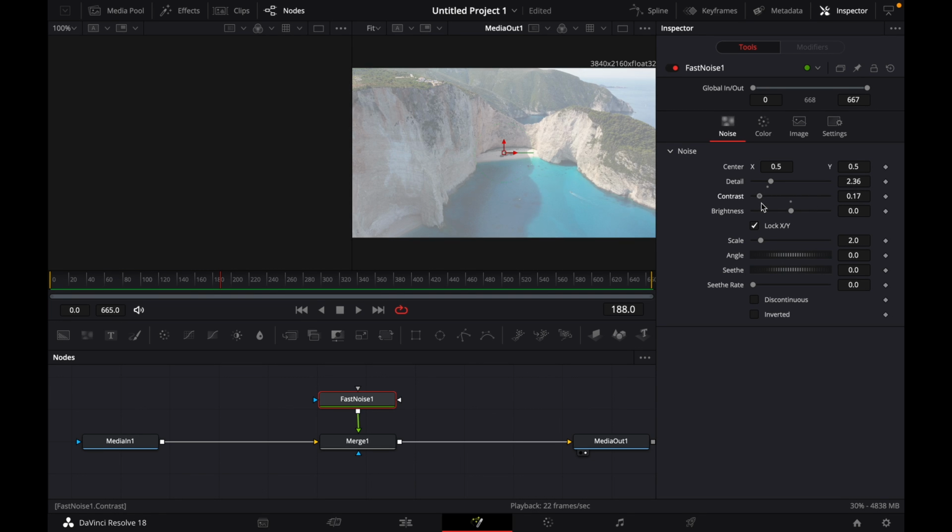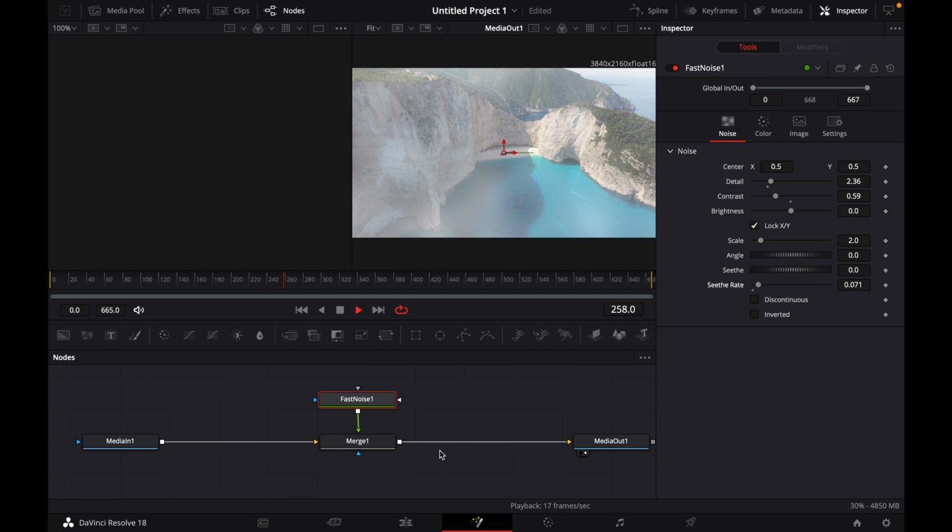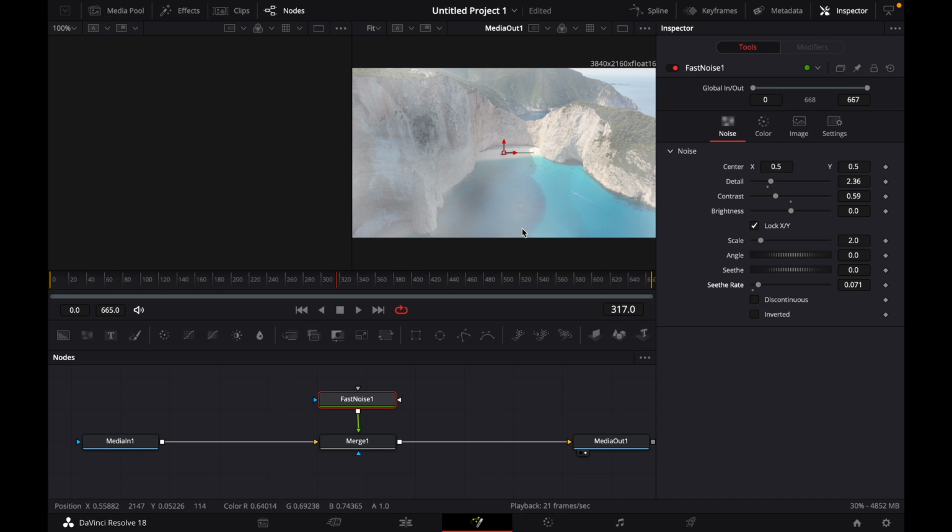So what I like to do is just like maybe 0.6 is fine. And then you can increase the seed rate to, I like to do 0.07. And now if we let it play, as you can see, the fog even moves a bit. Yeah, and this already would be a good fog.